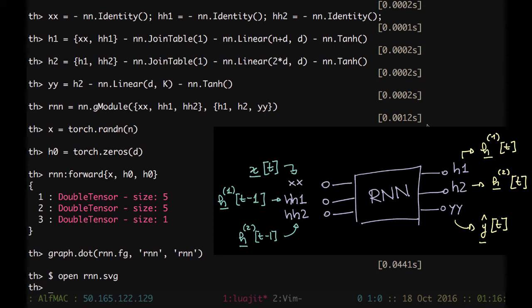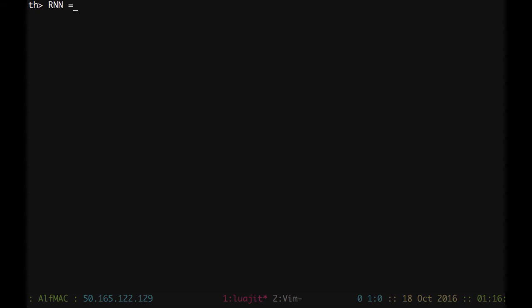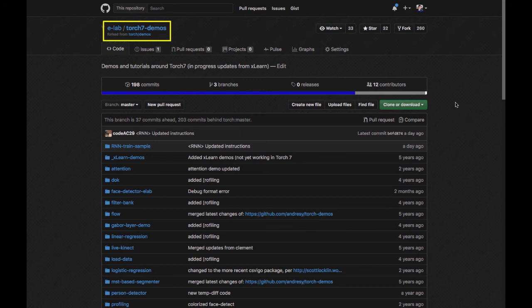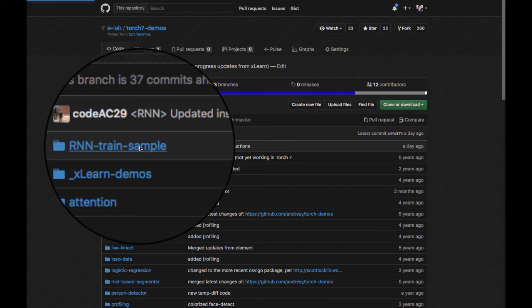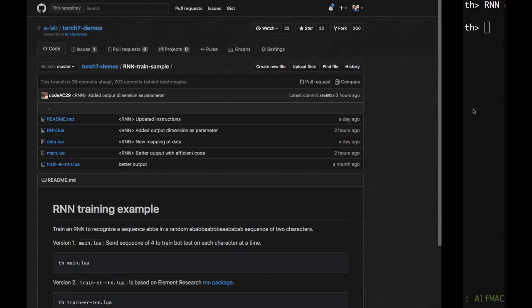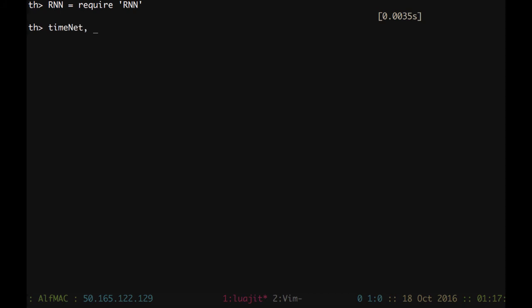Perhaps it was a bit confusing, so let's make it easier by using a script we have developed in our lab. rnn = require 'rnn'. You can get this file if you go on the e-Lab GitHub account, find the Torch7 demos, and then the RNN train sample, where you can find the rnn.lua script I'm using right now. So we can say timeNet, net = rnn.getModel, and we send the dimensionality of the input n, the dimensionality of the hidden states d, the number of hidden layers, which is going to be 2 in this case, the dimensionality of the output k, and the maximum length of the sequence. Done.